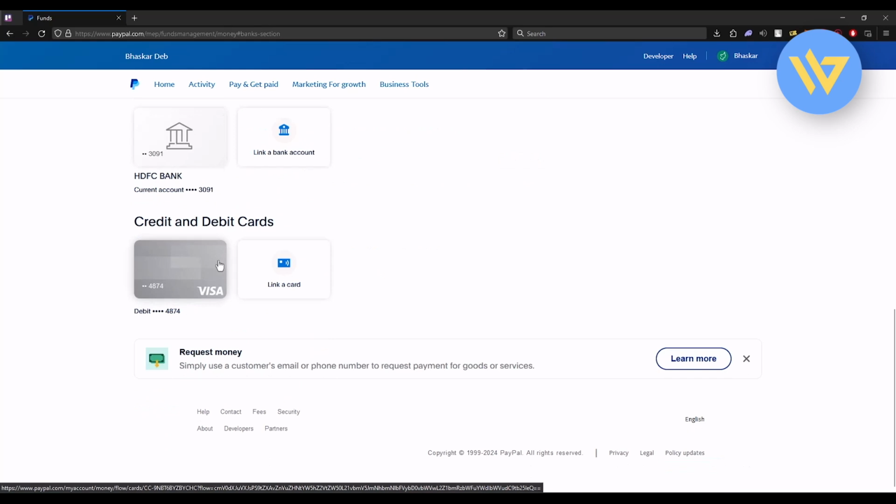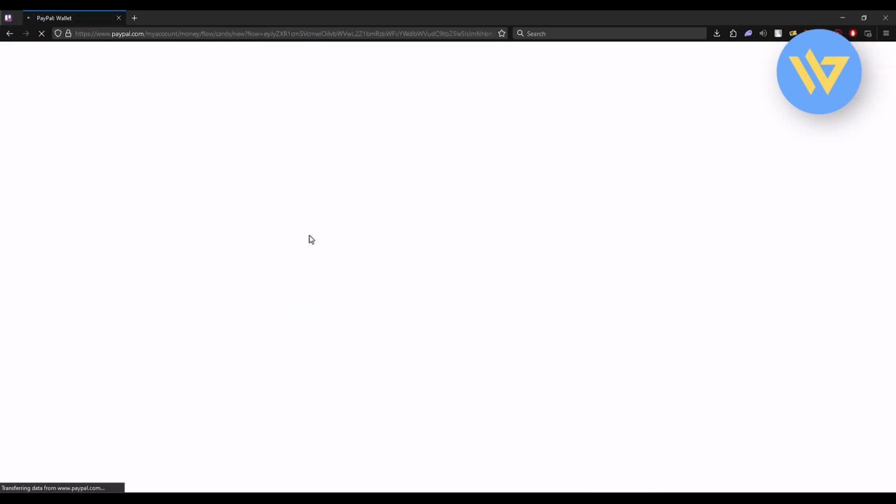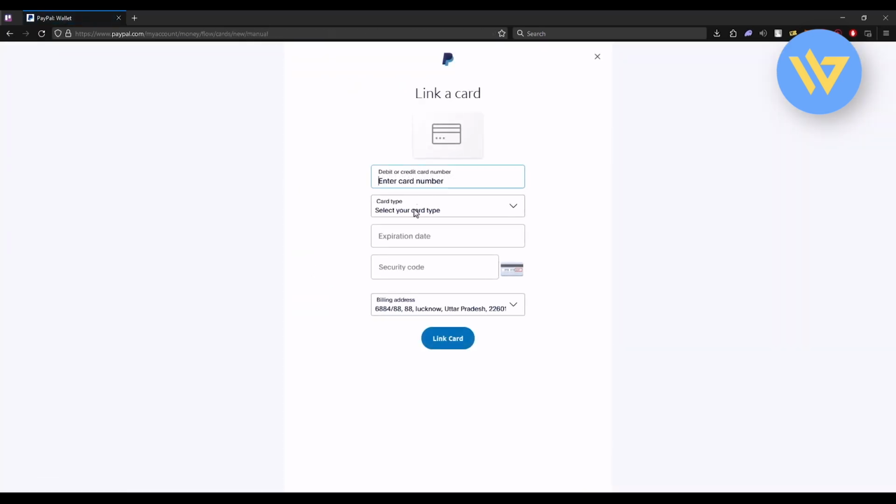But if you don't have any type of card attached over here, the action will fail. So the main thing that you have to do is just simply link a card over here. So enter all the details, the security code and all of that, then click on Link Card.